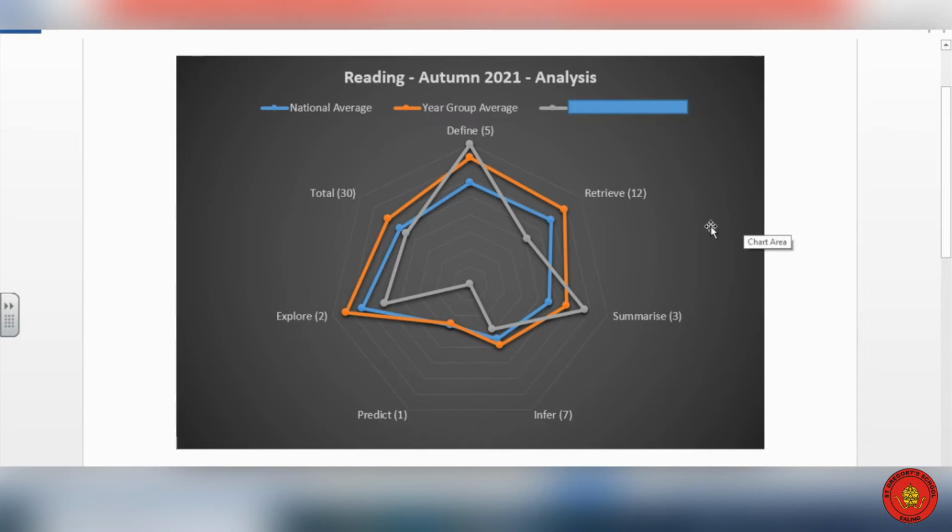Now, there are 3 elements to look at. The national average is related to the blue lines that you can see on the graphs. That indicates the average child in that particular year group, and how they would have scored on that test. The closer the lines are to the middle, the closer to 0, the further out they are, the better they show. So this person here, if you go all the way up to defining, where this grey mark is, they scored 5 out of 5.